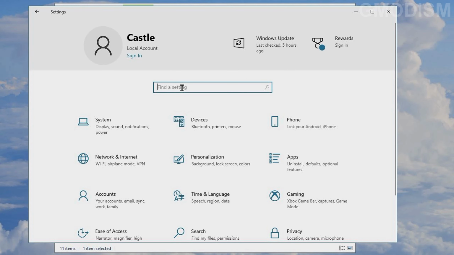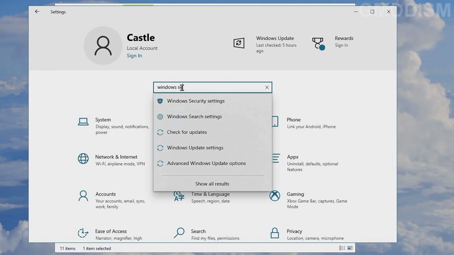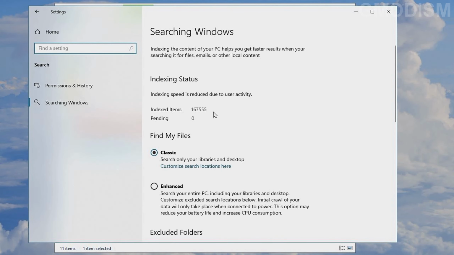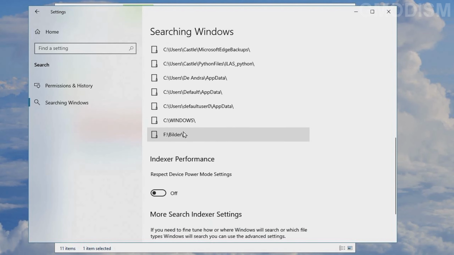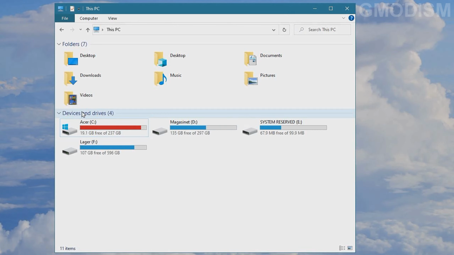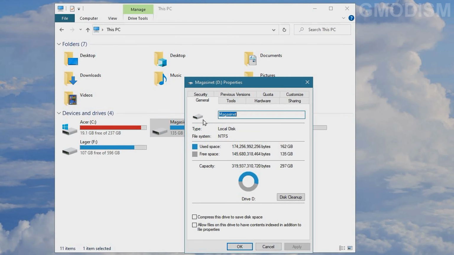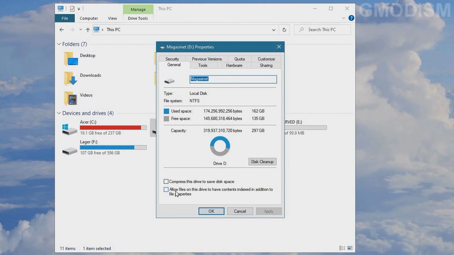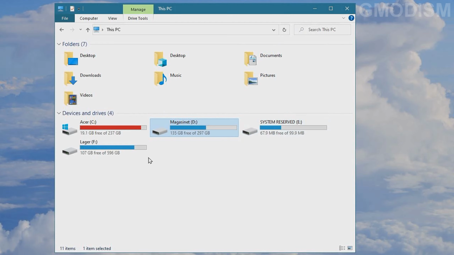So if you open up Settings here and write in Windows Search Settings, go into that, and you can see that pictures are now on the excluded list, just like we set up. You can also go to This PC and right click on some of the drives, and you can uncheck "Allow files on this drive to have contents indexed in addition to file properties." So you can turn off indexing for entire big drives. If you have a big storage drive of like 8 terabytes, it's a smart idea to just turn off indexing if you don't search that drive very often.